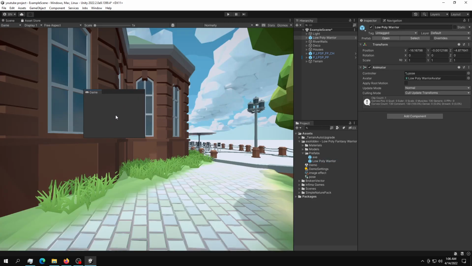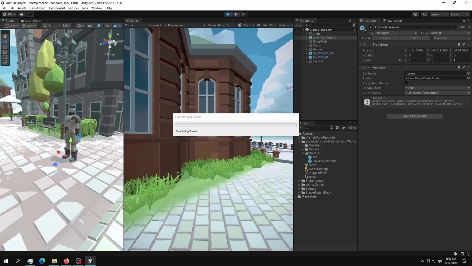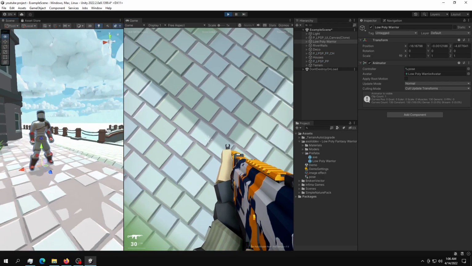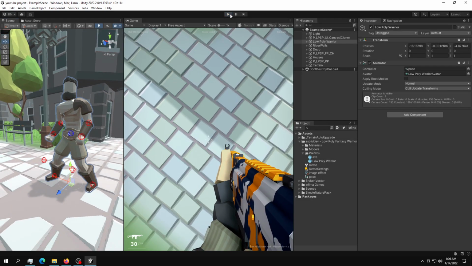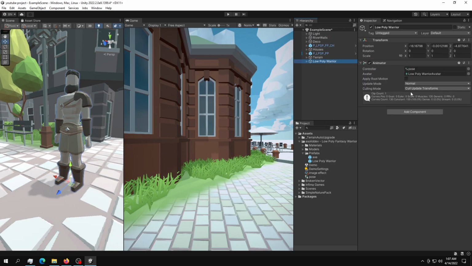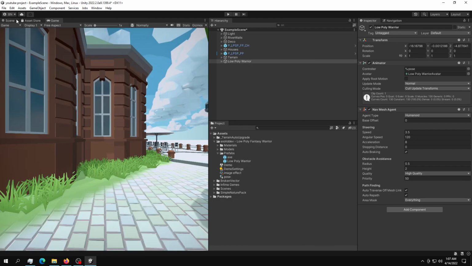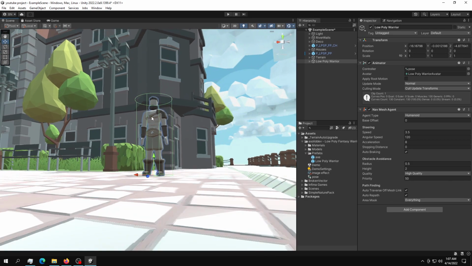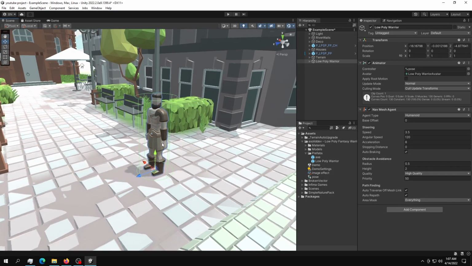So now we're going to do a very quick test, and we're gonna hit play and see if this animation is working. So as we can see, the animation is working, and he just changed the pose. So now what we're going to do is add some components into this low poly warrior. The very first thing that we're going to do is add in a nav mesh agent. This is what a nav mesh agent looks like. So it basically draws in a cylinder, and that is where our bounds are.